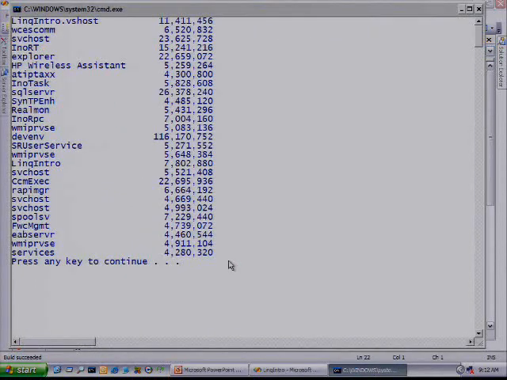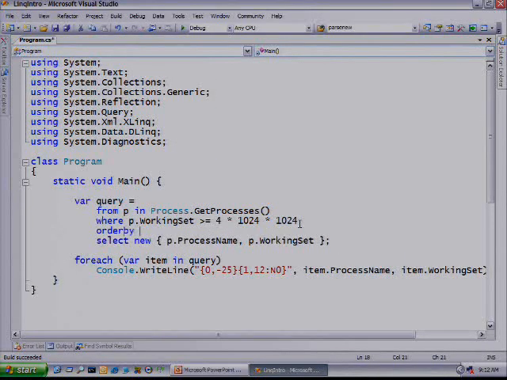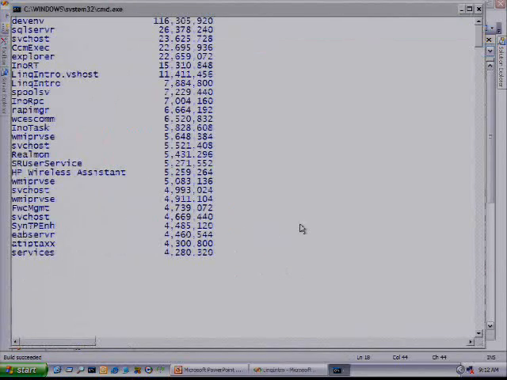Okay, let's try and run this. And here you see a list of all of the processes that are running on my box and their working set, all the ones that are more than 4 megabytes. Of course, they come out in random order, so maybe the next thing we want to do is order them. So we could say order by p dot working set descending. So let's take a look at that. And now we see them all, in descending order. We can see that Visual Studio is a hog. Not surprisingly.